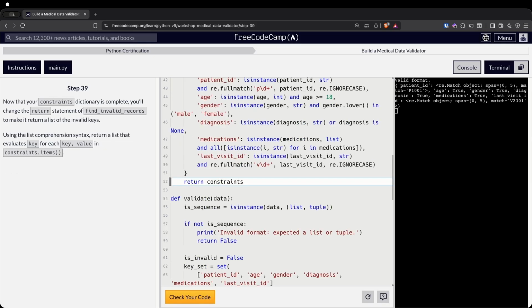Boom. Step 39. Now that you have the constraints dictionary complete, you'll change the return statement of find_invalid_records to make it return a list of the invalid keys. Using the list comprehension syntax, return a list that evaluates the key for each key, value in constraints.items. So we're going to change the return statement of find_invalid_records to make sure it returns a list of invalid keys.